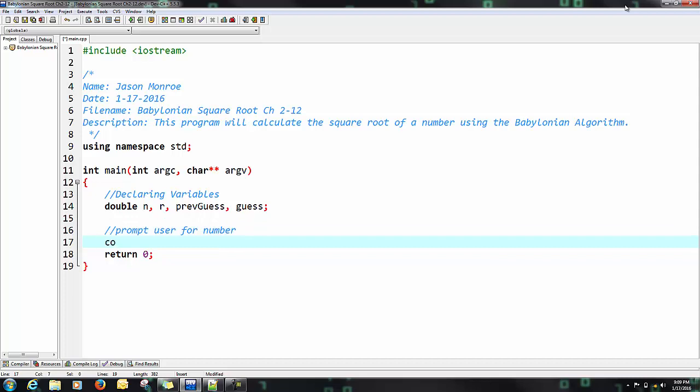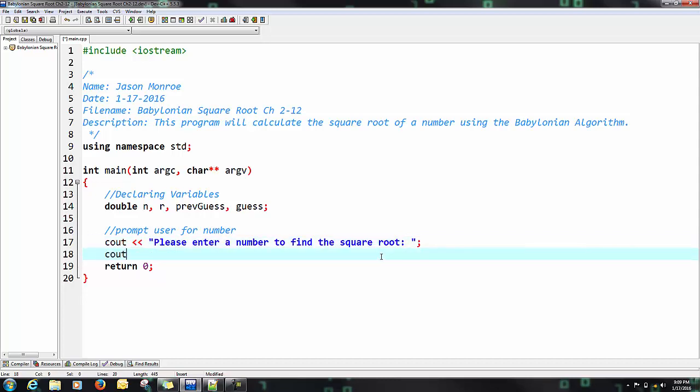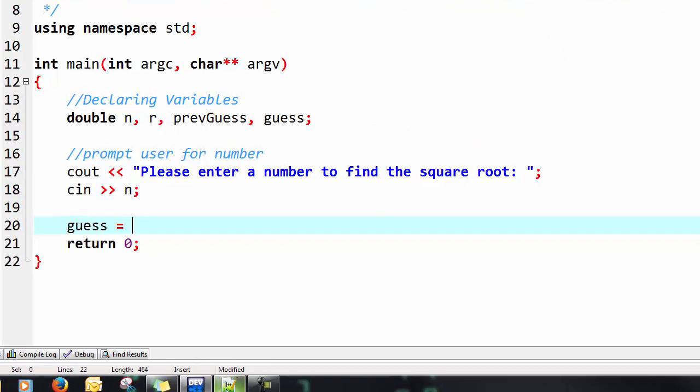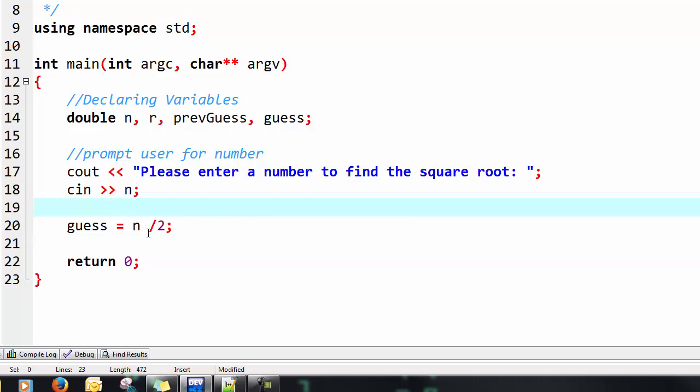And next we will prompt the user for the number that we want to calculate the square root of. I'll read that number in to n. Next, I'm going to calculate the initial guess by assigning it the value of n over 2. And I'm going to go ahead and comment about that statement.